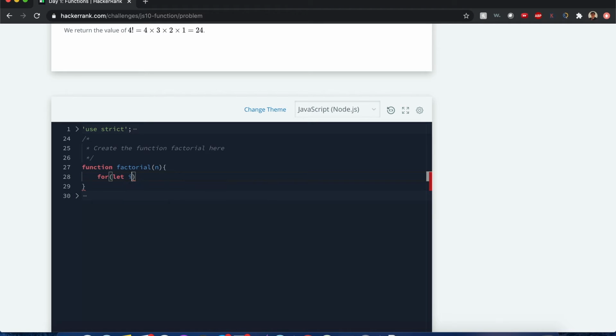So for let i equals n, that's its starting point, and it will continue going down. How a for loop works is that it has a range. The starting point is right here, i equals n, it starts at n and continues until i is greater than 1, and i minus minus. So do let final value equals 1, and here I'll do final value times equals i.